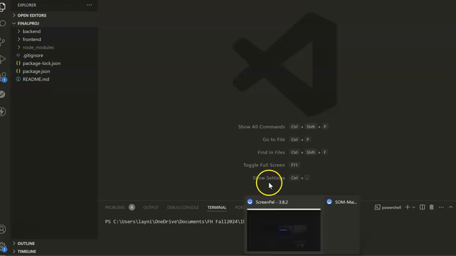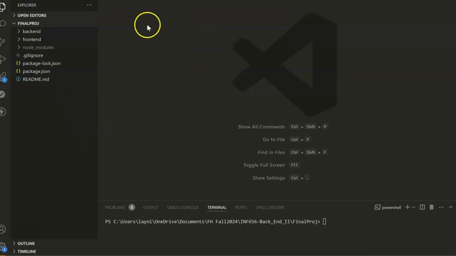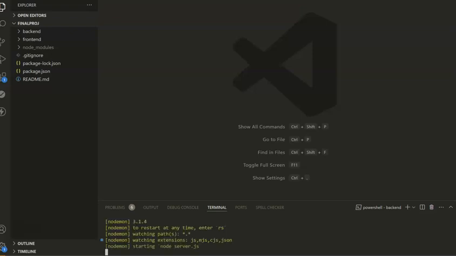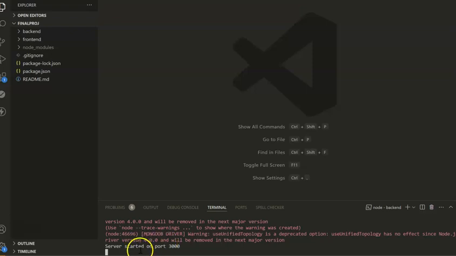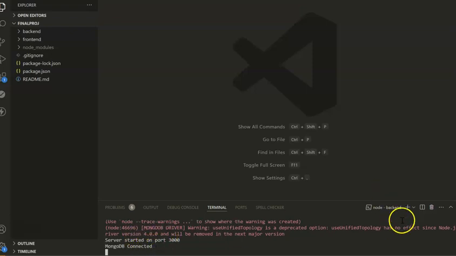This is my final project, and here I am in VS Code. Let me run this project real quickly. First, to run this project, if you've already cloned it, run the backend by running nodemon server.js. And then you'll see that the database is connected.